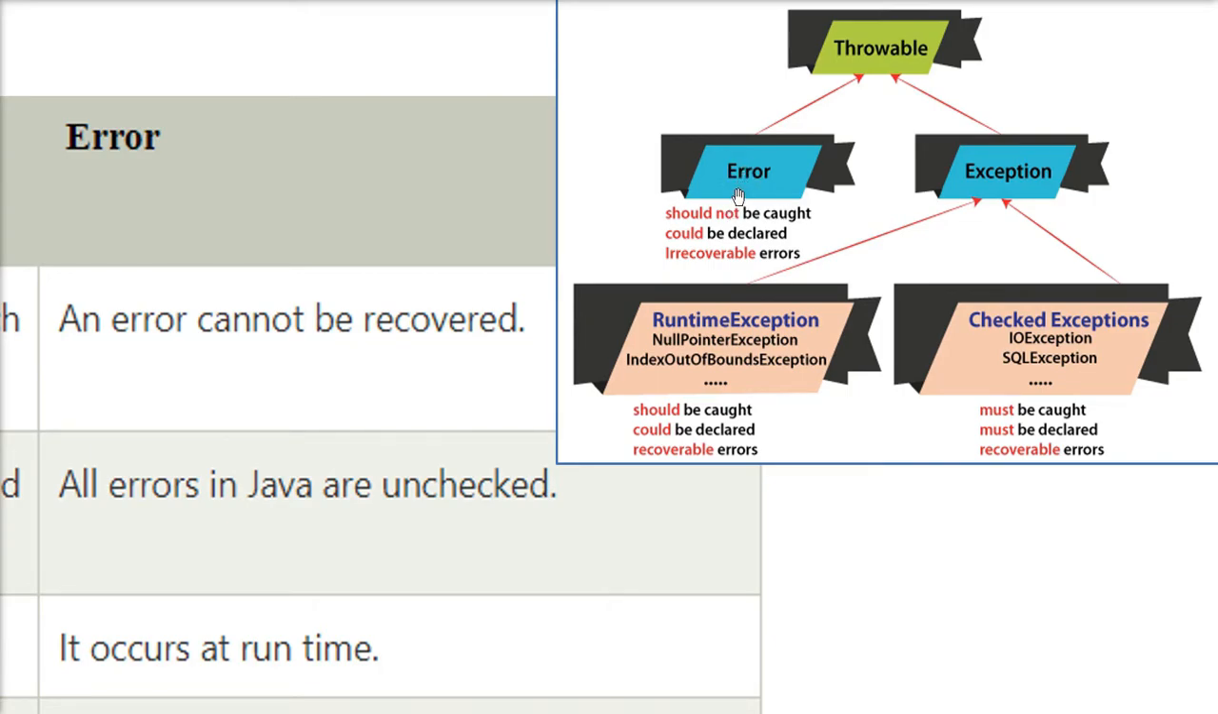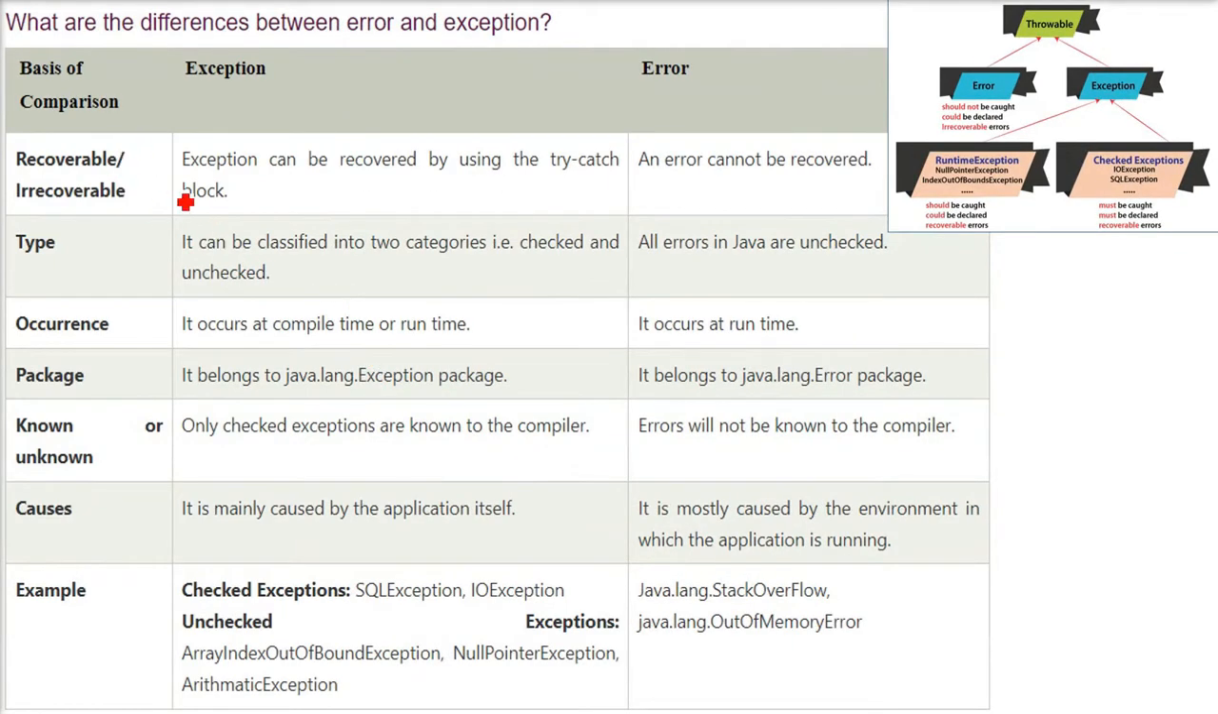You see the hierarchy. Okay, coming to recoverable and irrecoverable. An exception can be recovered by using the try-catch block. We write the try-catch block, and inside try, if something happens, then you catch it. You know how to catch it. There are all the scenarios if you actually go to the programming. The error cannot be recovered. The error has happened. It has happened.